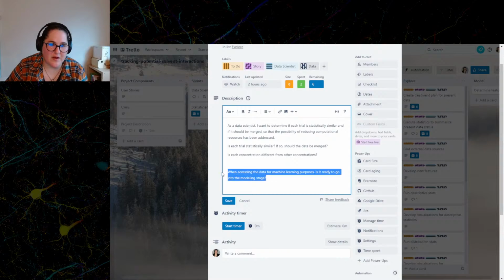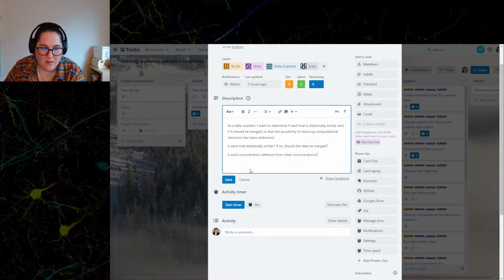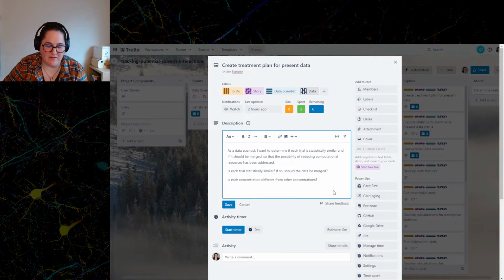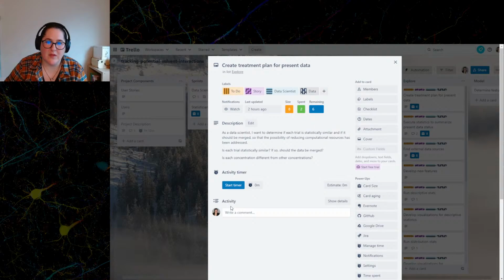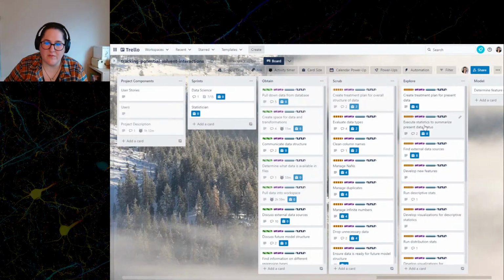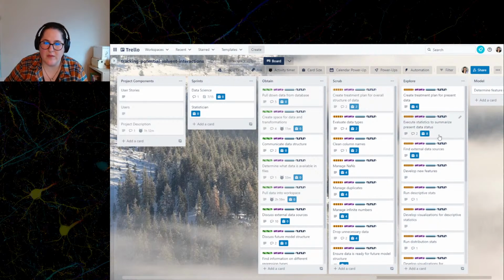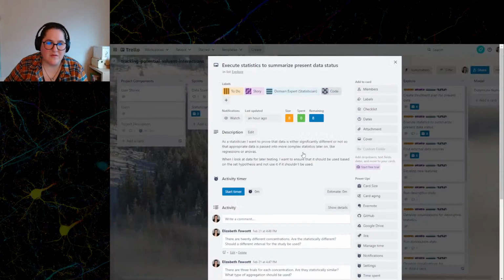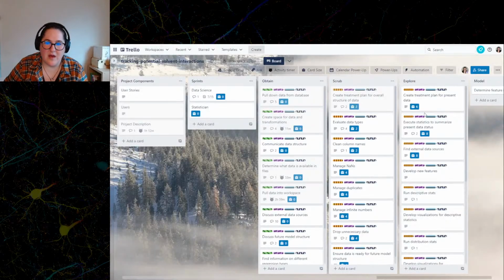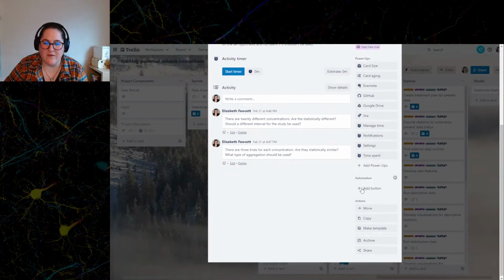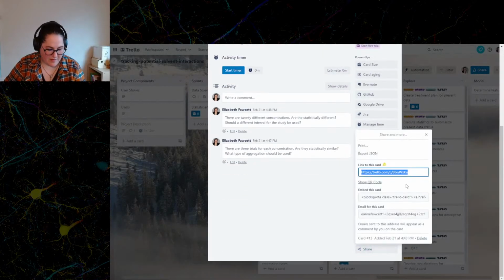I'm gonna get rid of this part here. Our acceptance criteria is going to be: is each concentration different from other concentrations, should the data be merged? So this is our treatment plan. We're basically trying to figure out what data we could potentially drop. And that's going to go under statistics. I want to do this at the same time. Then execute statistics. This is a statistician card.